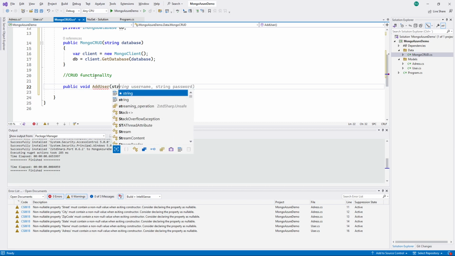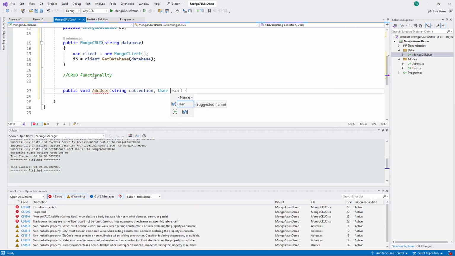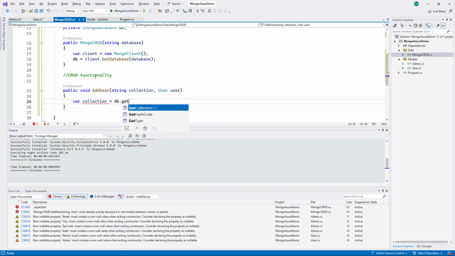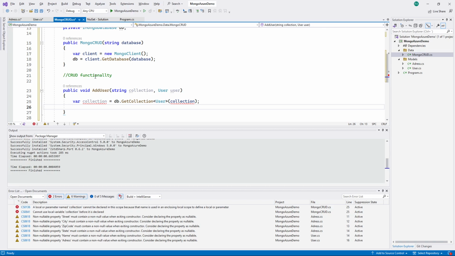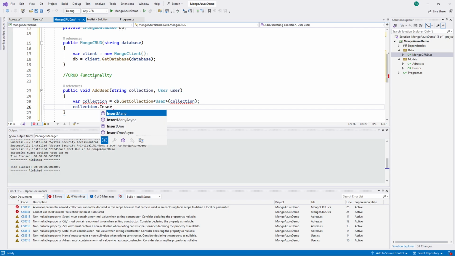This will take in a string table. We'll call it table, or let's call it actually collection. And then we'll have a user. So which user do we want to add? And here we'll do var collection equals db.get collection, and then we'll map it to user, and then the name of our collection, which will be passed in like down there. And then we want to do collection dot insert one, and then we'll insert the user like so.